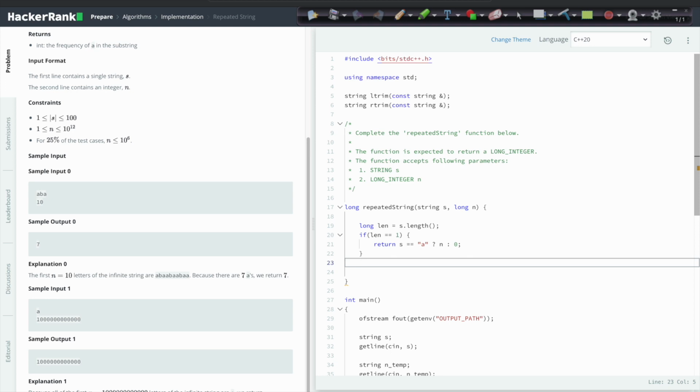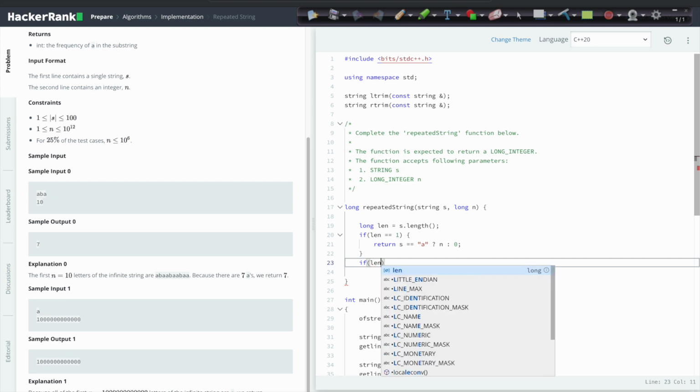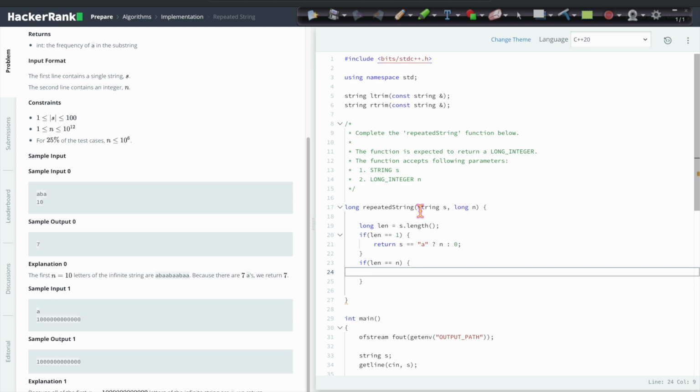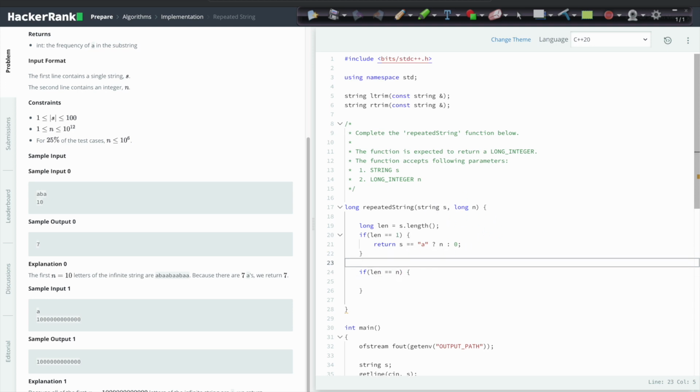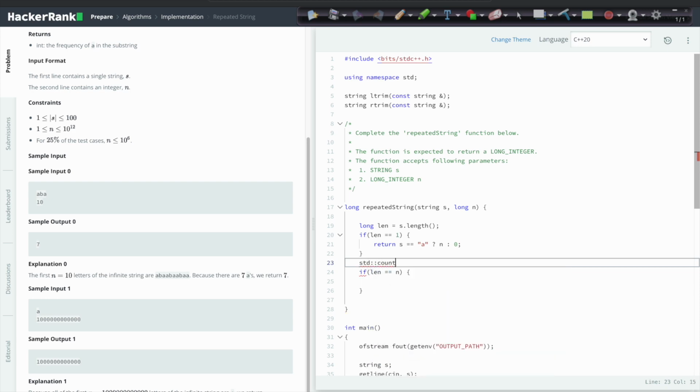Now case number 2 is what? Length may be equal to n, right? Let's do that. If the length of the actual string given and n are the same, then what is the count we are having? So let's do that first. Let's do the count. Use std::count to count the number of character a present inside the string.